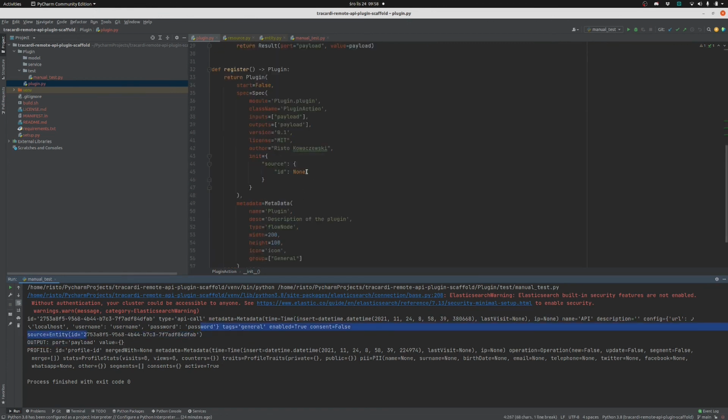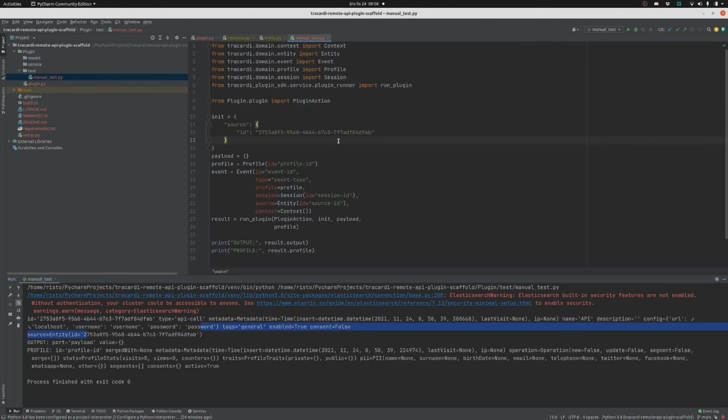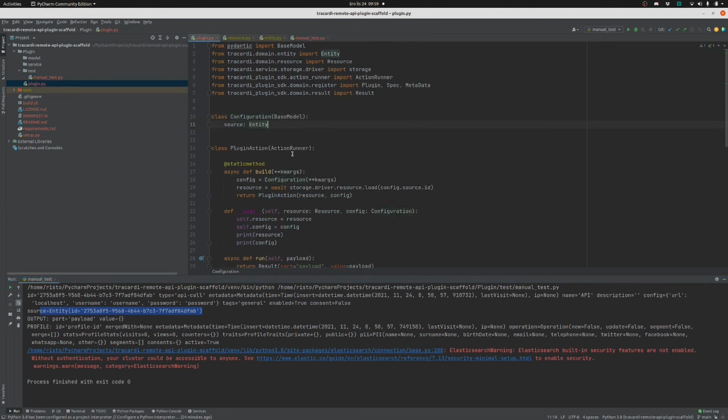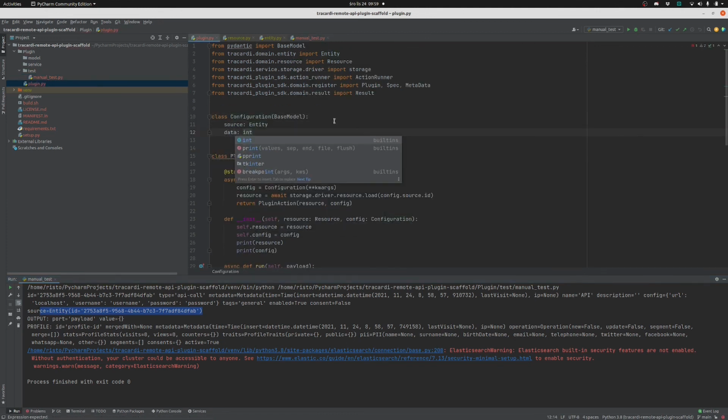If we have any additional data, let's go and add some additional data. Here, let's say the data, make it 1. We don't see it. Why? Because it's not defined in our model. So let's name it data. It's an integer. Let's run it, and here we go.